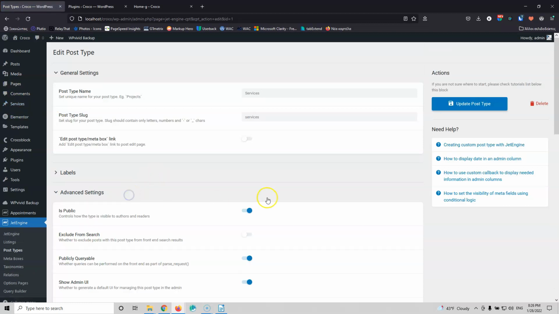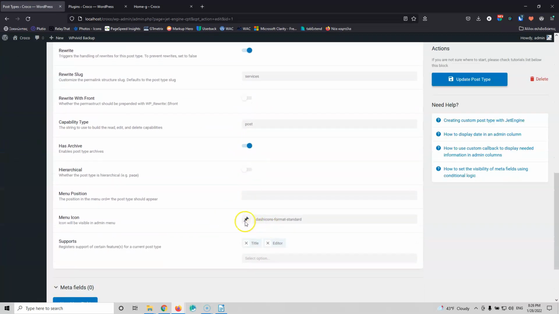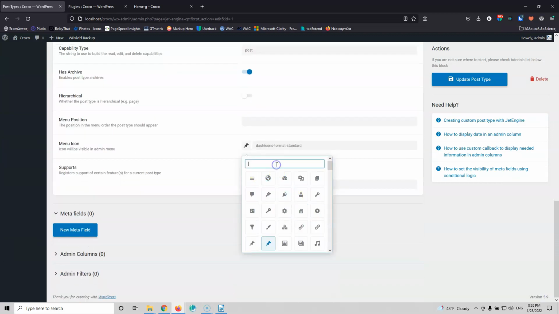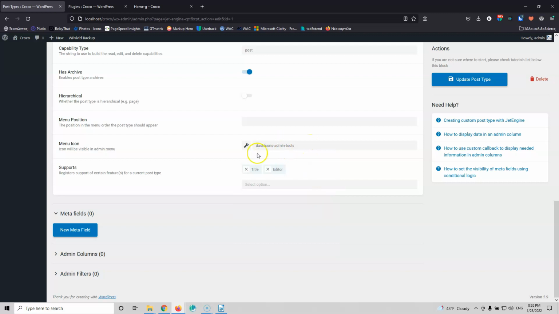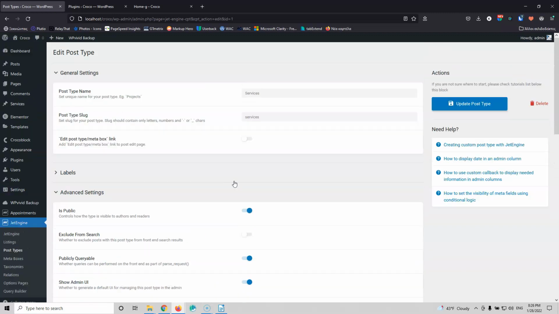So this pin is the icon that corresponds from here, and you can change that by clicking inside here and putting something that is close to your website. For me, I'm going for something like the wrench, the admin tools as it says here, and I'm going to update that again. I'm going to save a lot because I want you to understand every step that I'm making, so I'm going to show you the differences.